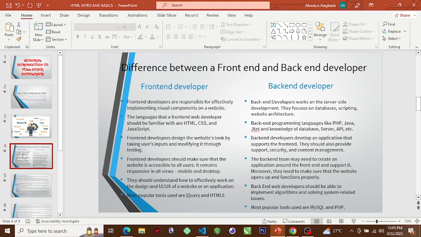Also, the front-end developer should understand how to effectively work on the design and UI UX of a website or an application. That's user interface or user experience. That's what they call UI UX. And the back-end developer should be able to implement algorithms and solve system-related issues. That's what a back-end should be able to do.